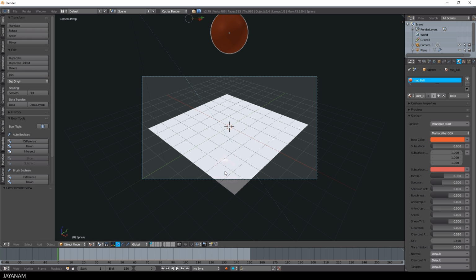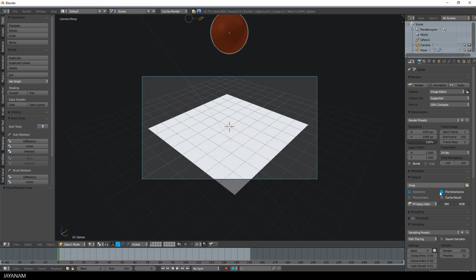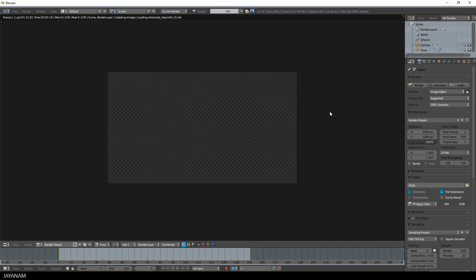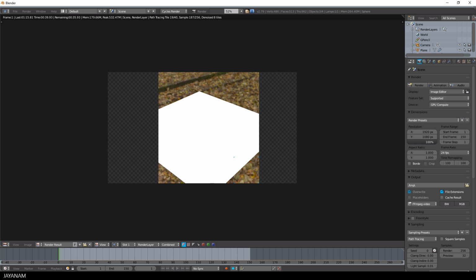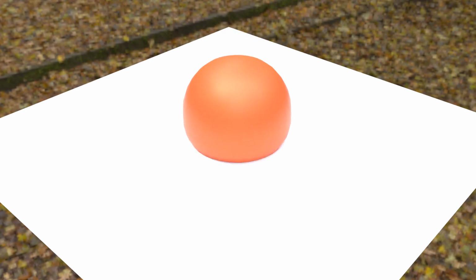I adjusted the camera like this. And I set the render output to FFmpeg video. That's it, and now I can press animation to render. The rendering takes some time, but here you can see the final result.